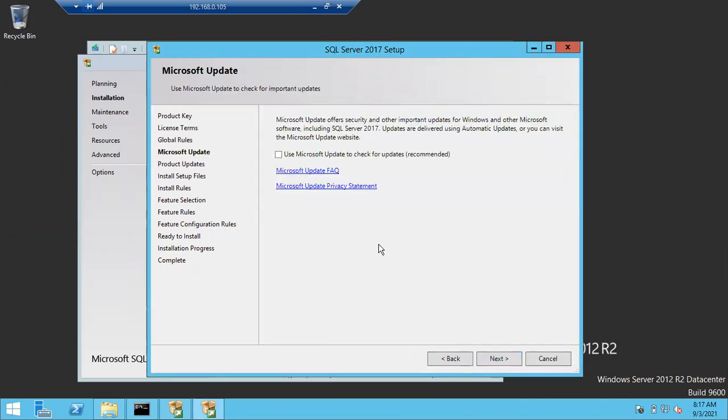Okay. So Microsoft updates: usually in the organization, Windows servers don't have internet, so they cannot update by themselves. Okay. So that's why you can skip this step. Okay. You can skip this screen. So go to next.